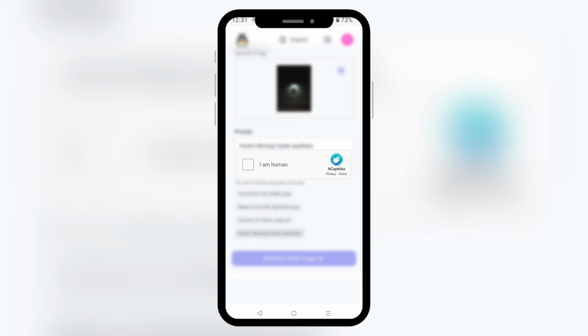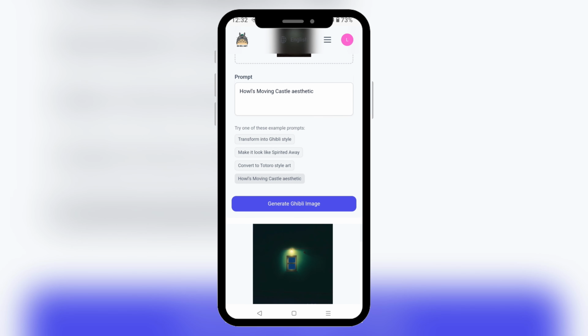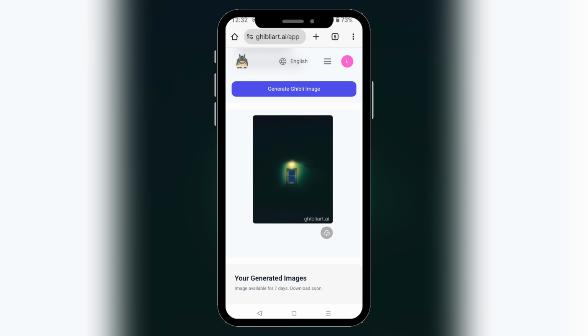Let's tap on it, then confirm I am a human. Okay, I think it has made it and this is how it looks. And if you're happy with this one, simply tap on this download button over here and that will start downloading your image. And that's how you can upload your art or a photo in GhibliArt.